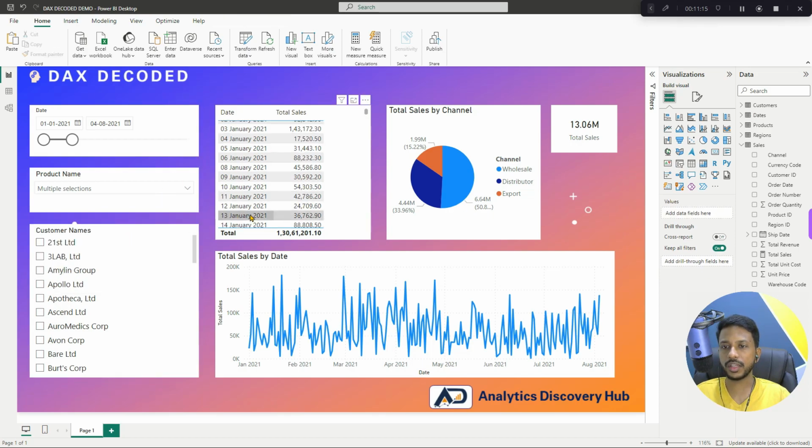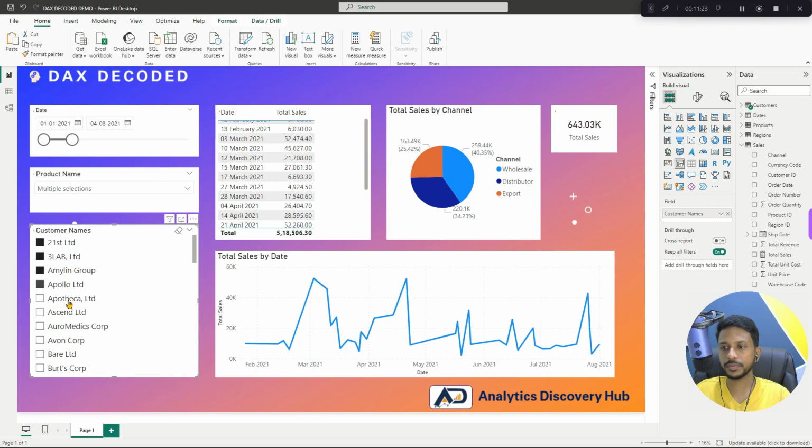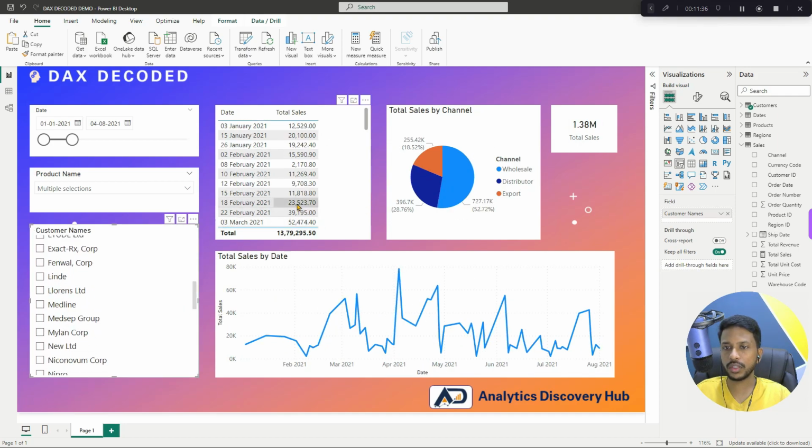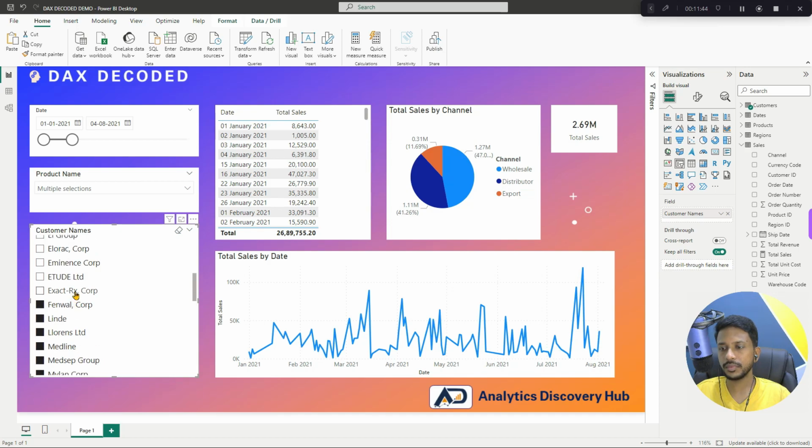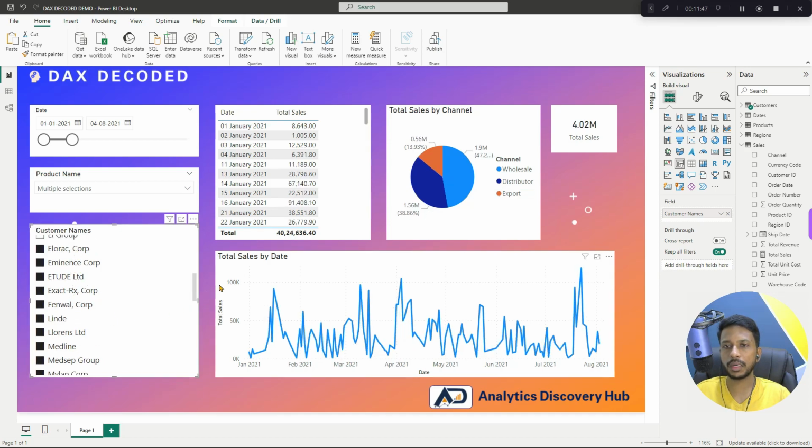And if you look at this 13th January value, it has changed to 36,000, right? And if I change customer names further, I think for the customers I've selected, there is no sale on 13th Jan. I'm trying to make sure there are multiple selections. Okay, yeah. So I've selected quite a few customer names and a few product names, and I've changed the date range, right? And if you look at the 13th January value, it's changing based upon the selection you are making, and you can also see the total sales value is changing.